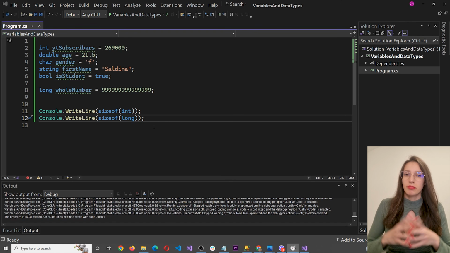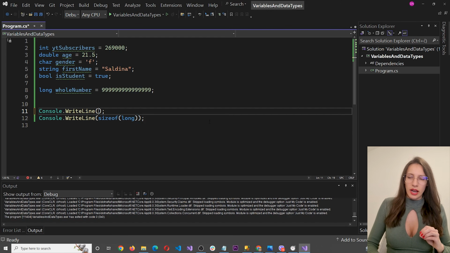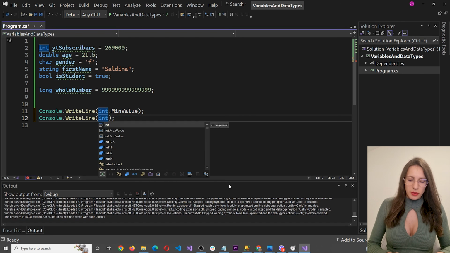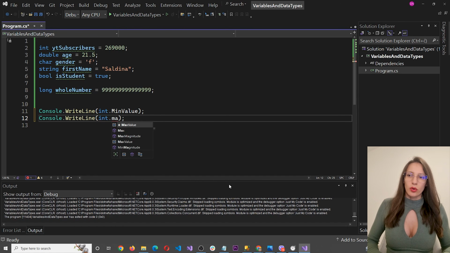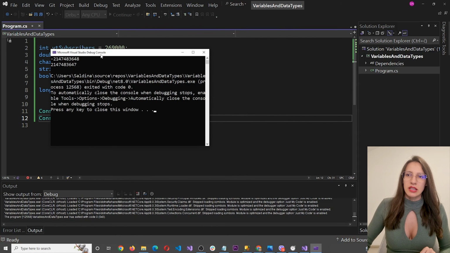So now the question is, do you have to learn by heart how big of a number we can store inside integer, for example? And the answer is no. There is another command that we can use for that. So here inside my Console.WriteLine, I can say int dot, please give me what is the min value that can be stored inside this integer. And then here I will say, please give me int dot max value, which means the maximum number that can be stored inside an integer. So now if I run my program, let's see that.